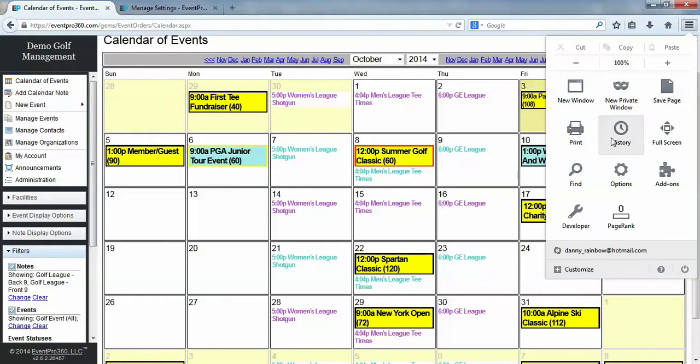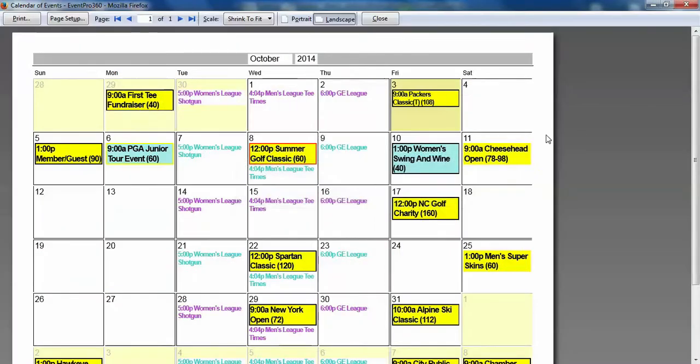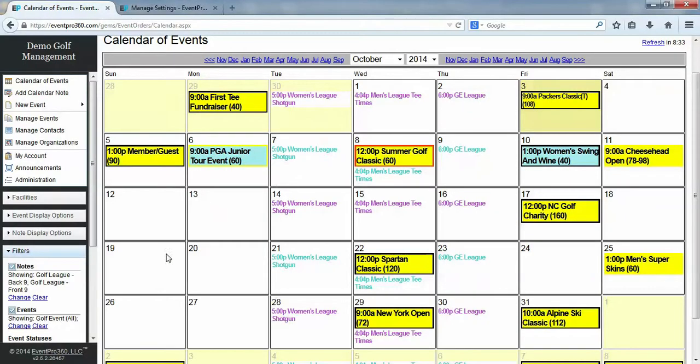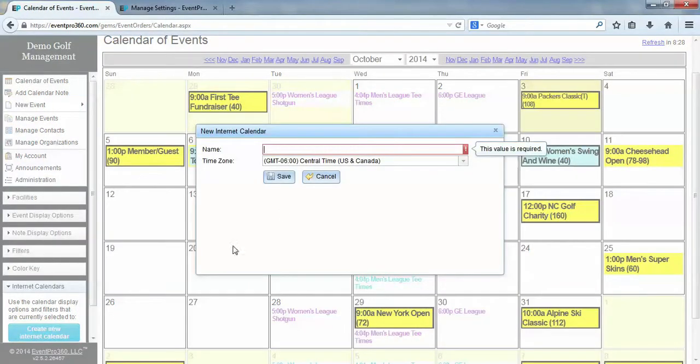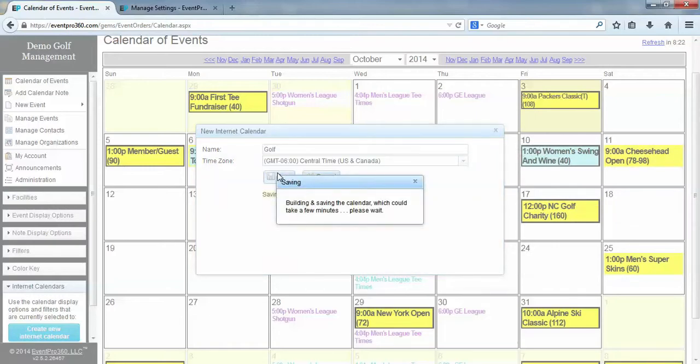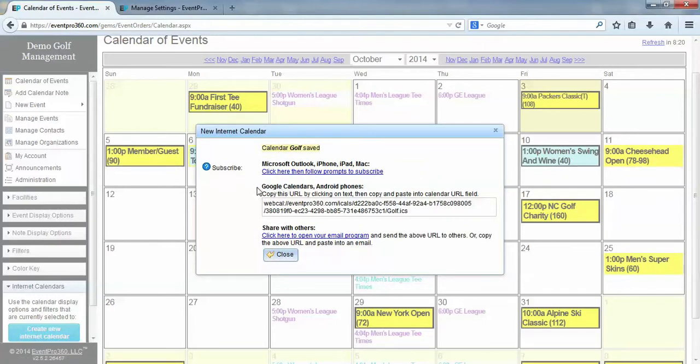To print the calendar, just use the print function in your internet browser. Here's an example of what your printed calendar will look like. To set up a calendar synced to your website calendar or other devices, click the Create Internet Calendar button. Type a name for the calendar and give the system a moment to build the calendar. You will then see the links that can be used to set up your calendar sync.